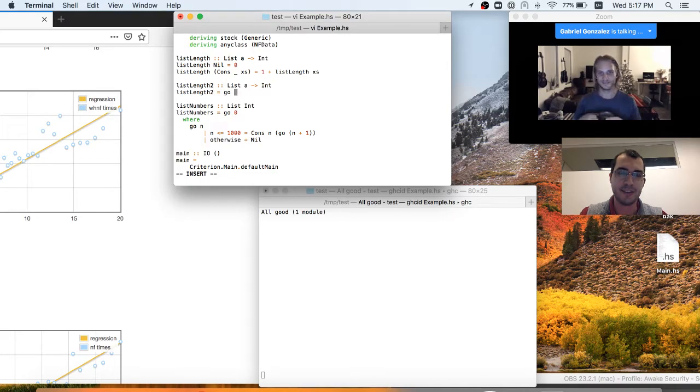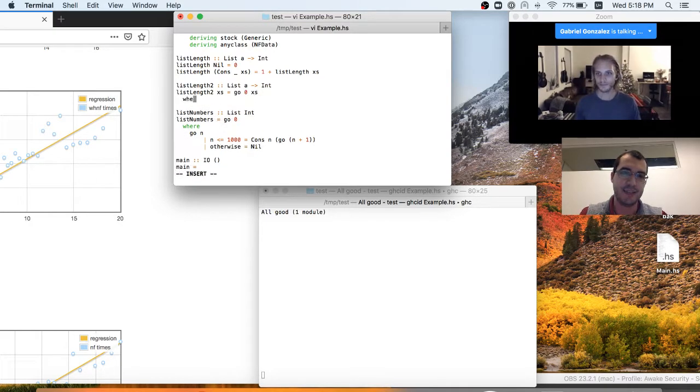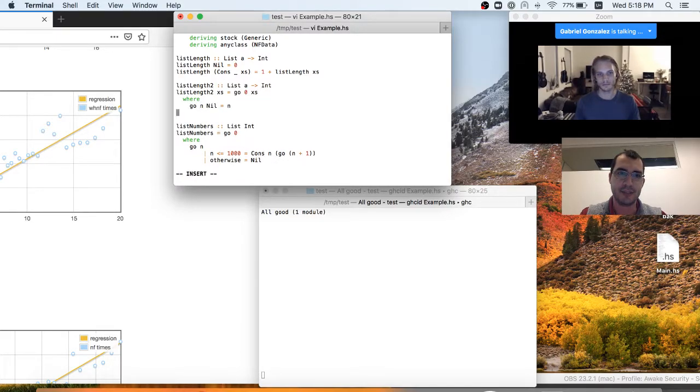So, I'll be a little more explicit here. We pass in an argument as the starting state. If we hit a nil, then we return n, which is basically our tally or our accumulator. We say go n (x:xs) equals go (n + 1) xs, like that.